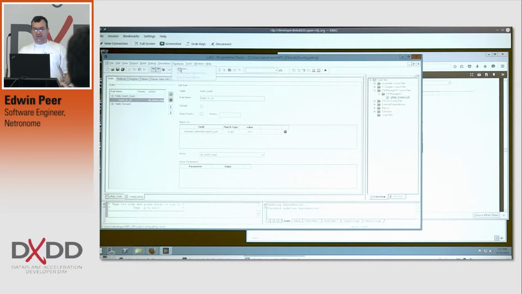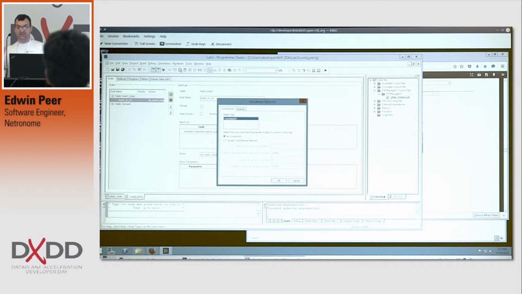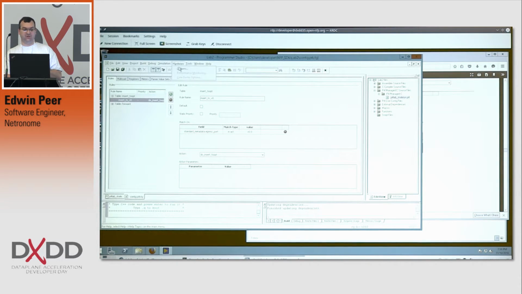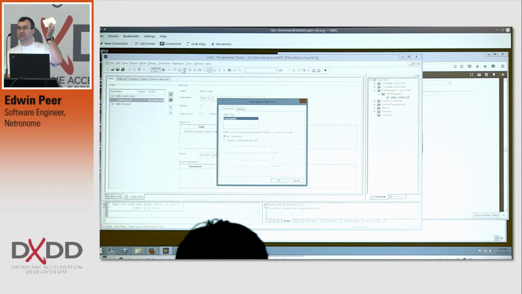So, can I ask everybody to stop for a second and pay attention? This is very important, this step, okay? So, this is where the second card that you got has the details about your hardware. When you get to the point where you want to actually deploy this on hardware, you need to tell it where the hardware is. So, under hardware options, that's where you fill these details in.